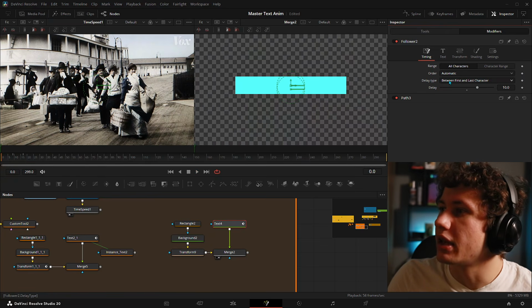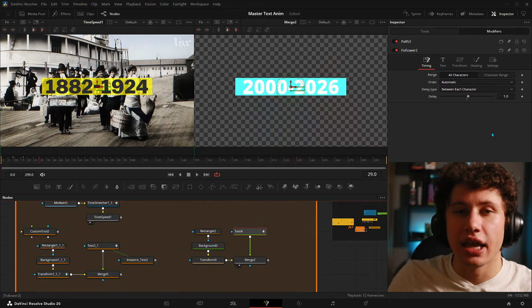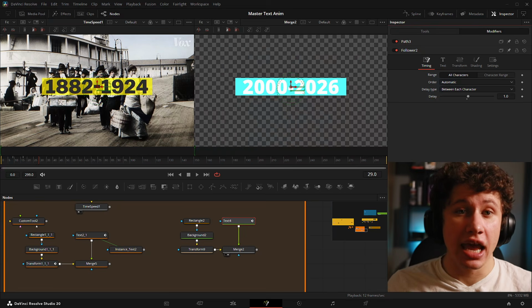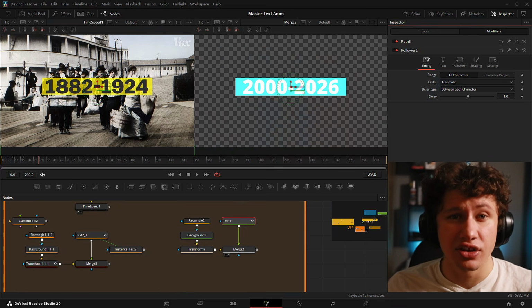Let's change our delay type again from between first and last character to between each character. And then let's add a delay of 1. And now that we have everything animated, let's smooth out these animations just a little bit.